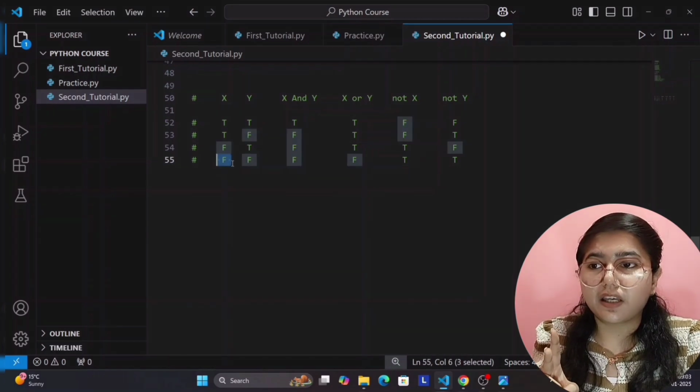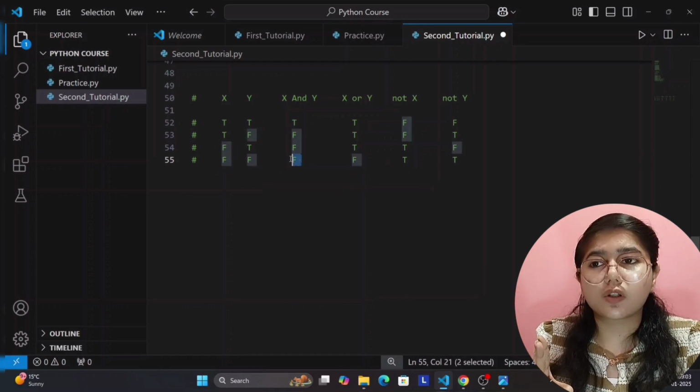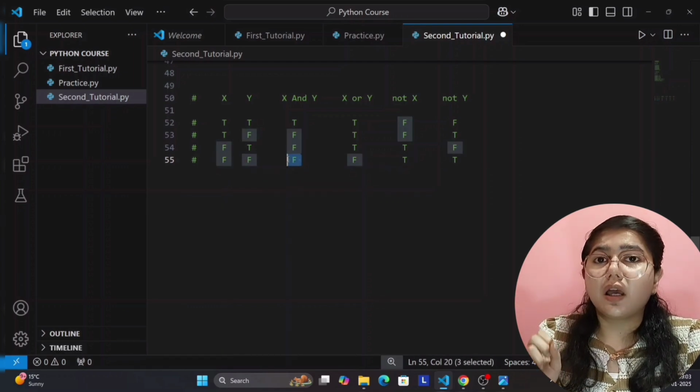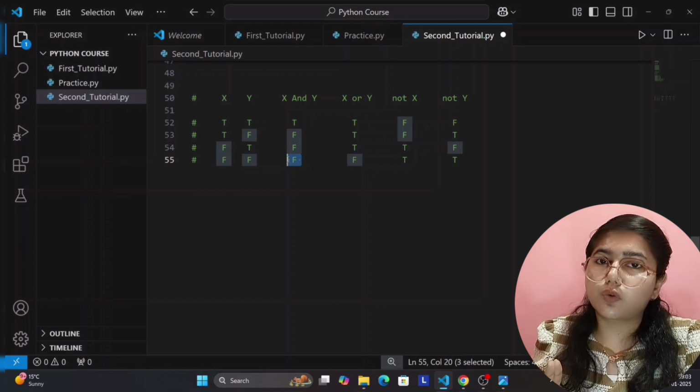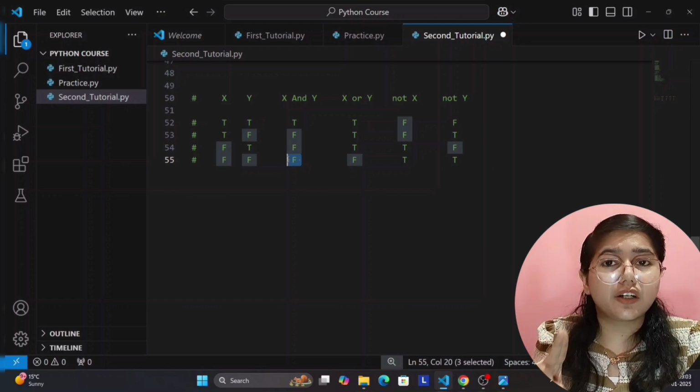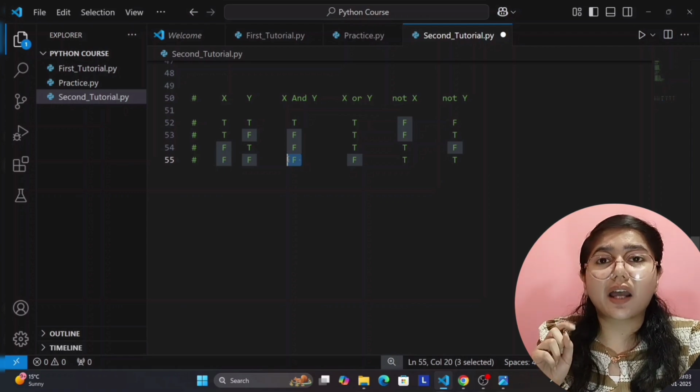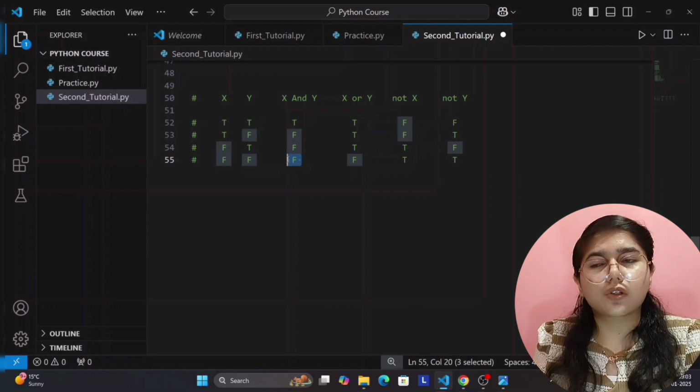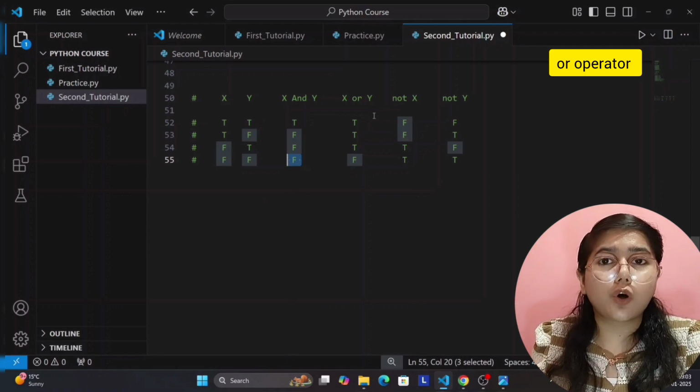If the first is false and the second is false, in the AND operation, it will give a false answer. Again, in the AND operator, if both are true, it gives a true answer. If both are false, it gives a false answer. If either one is false, it gives a false answer. Now let's see the OR operator.